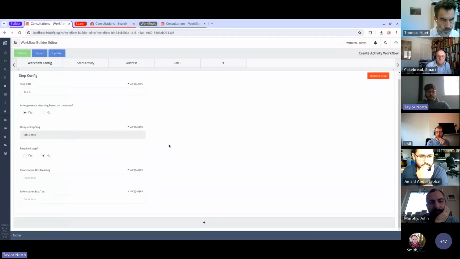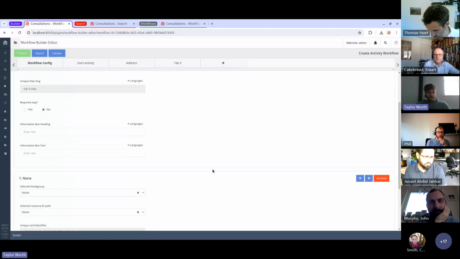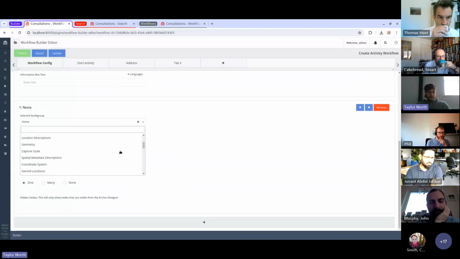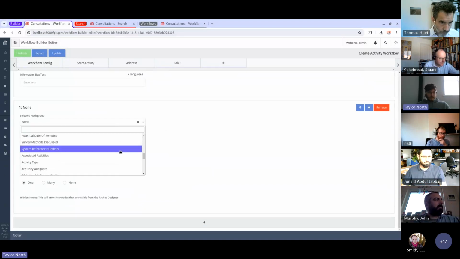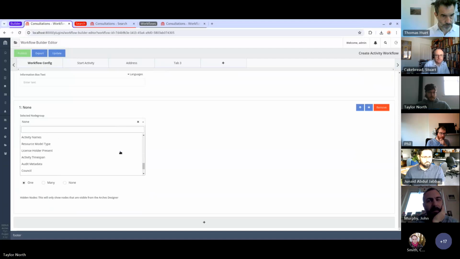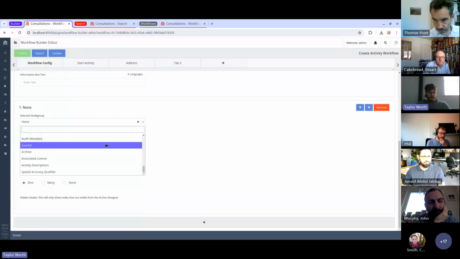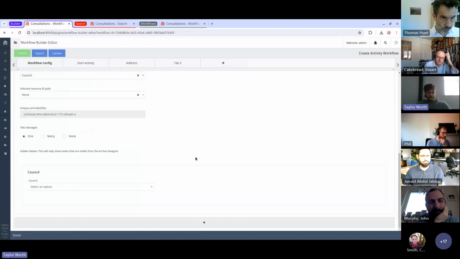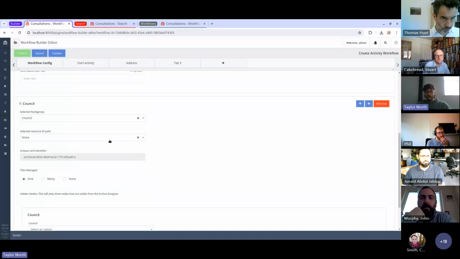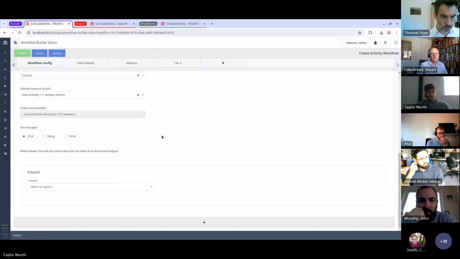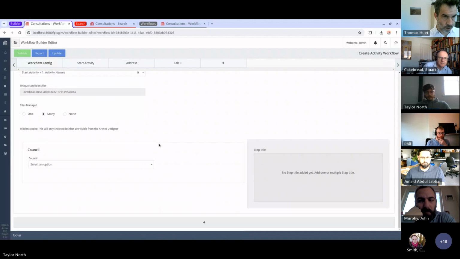So I'll just create a new step here on the same activity workflow that we were just modifying. Suppose we could say, so we've got a council field that we can use, and this is a drop down of just all the different councils in Northern Ireland. I don't think you would usually have more than one of these, but for the sake of the demo, we then can select the tiles managed. So currently it's one, or we can set it to many, and that gives you a rendered example of what that might look like.